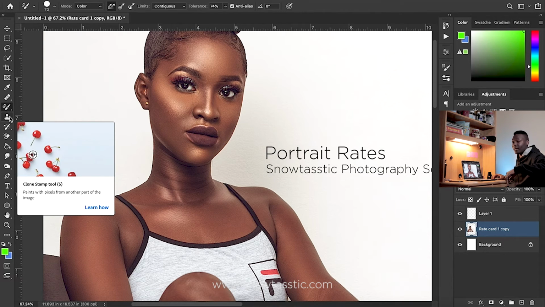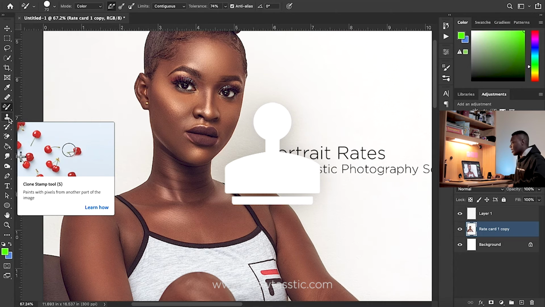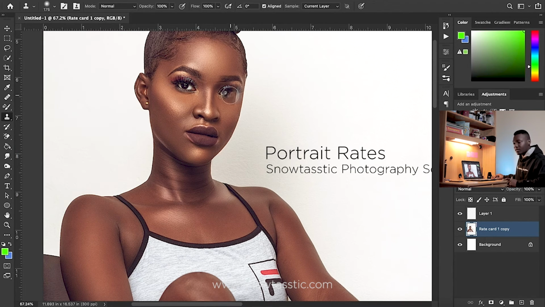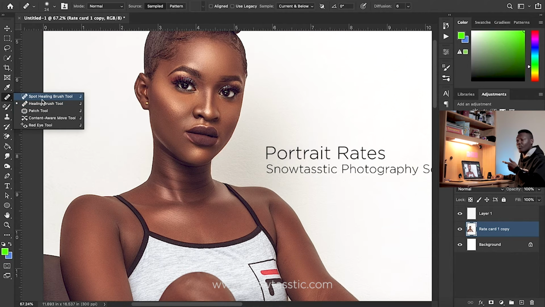So the last tool we're going to be talking about today is the clone stamp tool. And the clone stamp tool you use a lot in retouching. It's also like the healing brush tool. It just duplicates something in a frame or something in the workspace on another portion of your workspace. So on this workspace, but then the clone stamp tool also works like the healing brush tool. Remember the healing brush tool, not the spot healing brush tool.